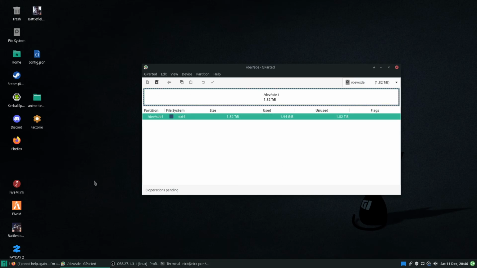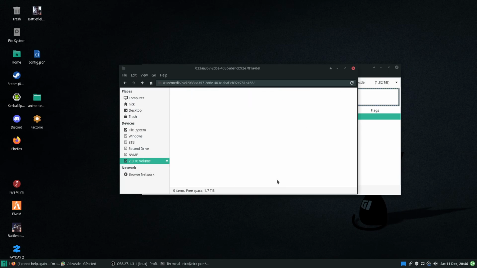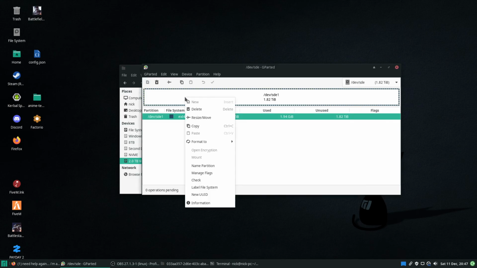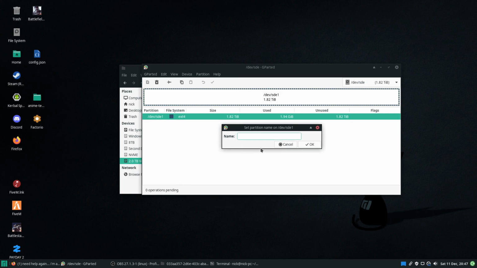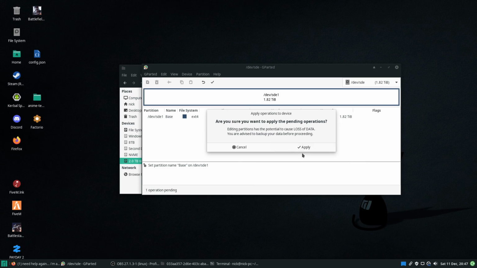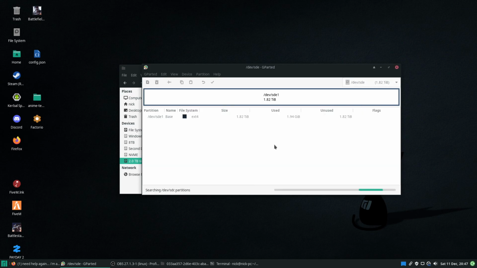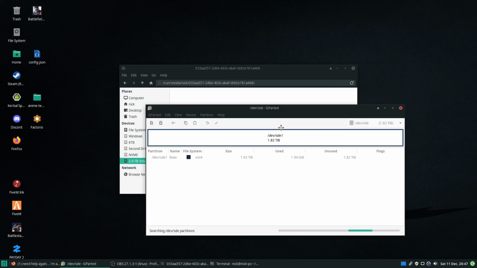As you can see, we have now completed this, so I'll just go to Home. We now have a completely blank external drive. As you can see, this doesn't have a name, so it's just the hexadecimal identifier. To fix that, we can just go name partition and give it a name. It's going to go through and scan everything.